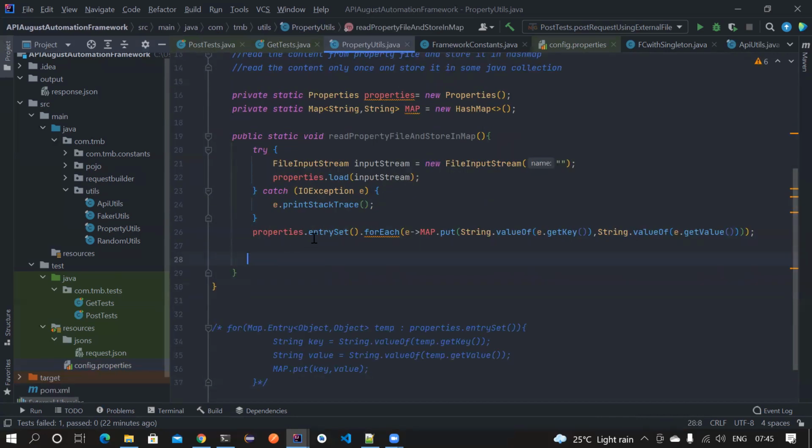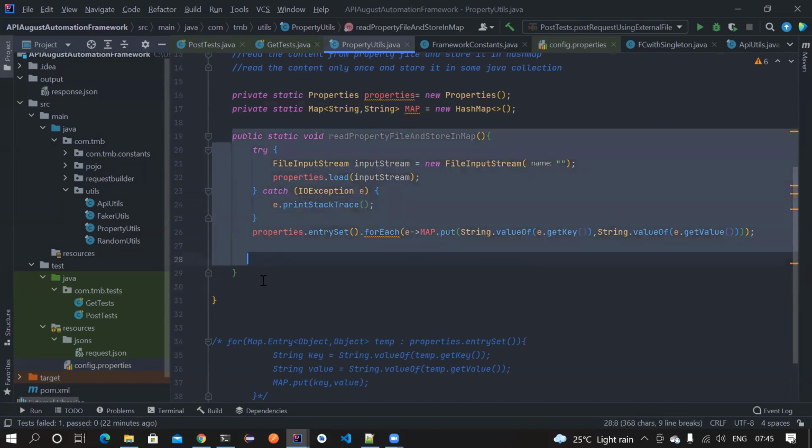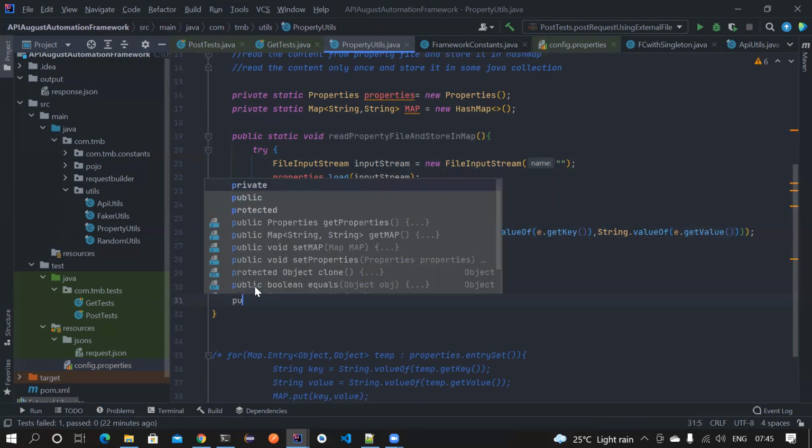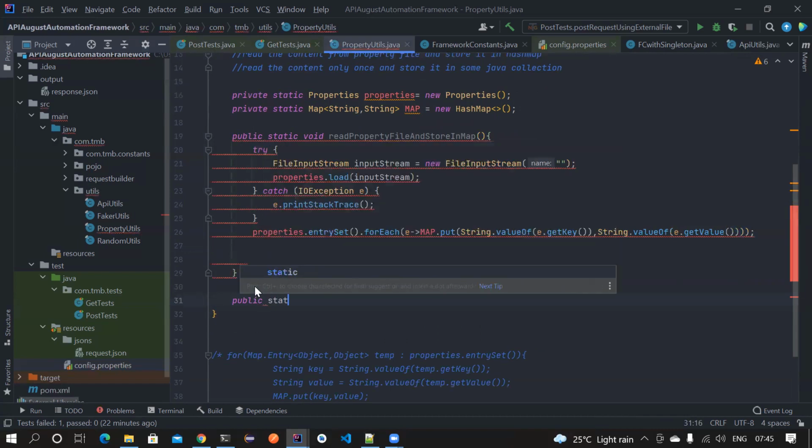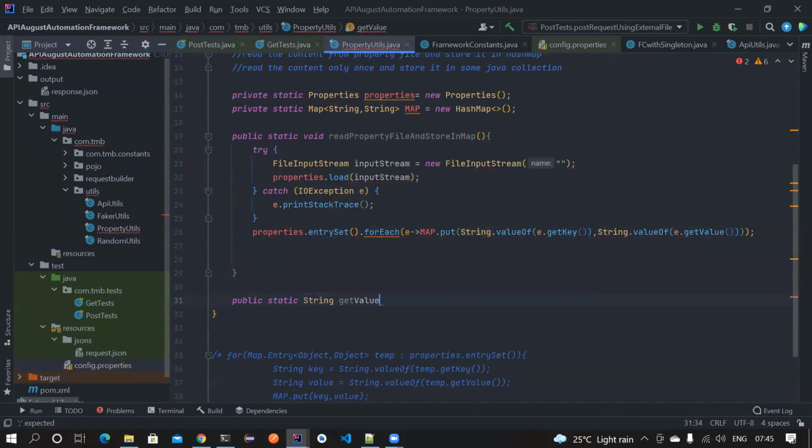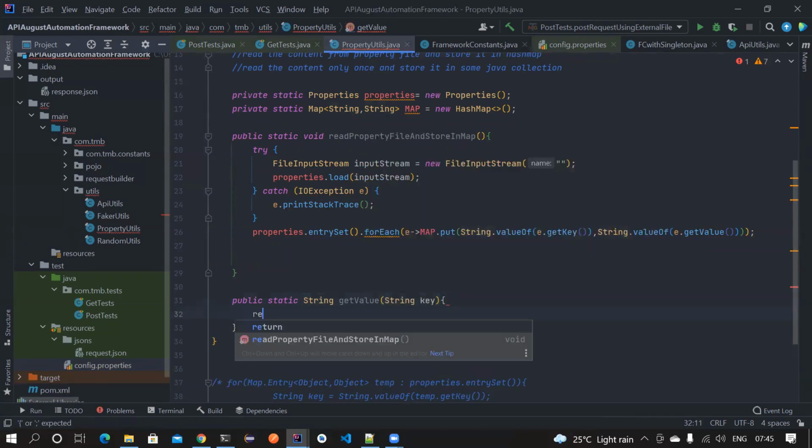Now once you read all that and store it here, our job is done, right? This method does its job. If I need some values, I expose another method. This method is very simple. If someone asks to get a value and passes me a key of the hash map, I'm simply going to return map.get(key).